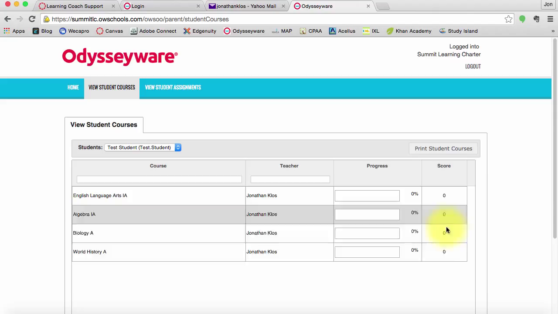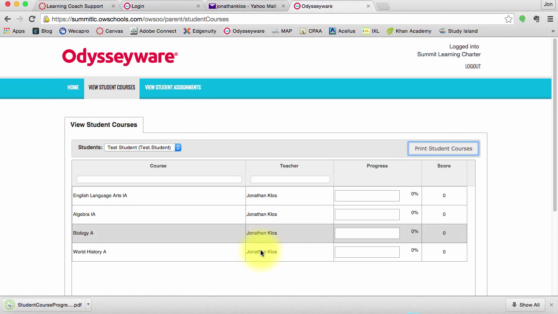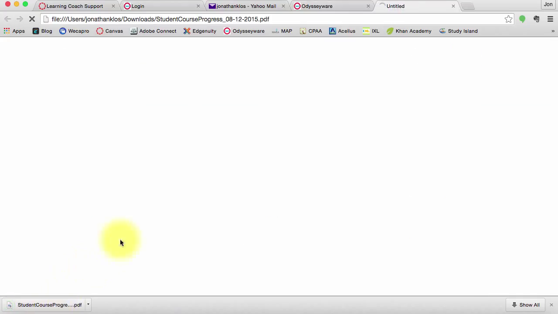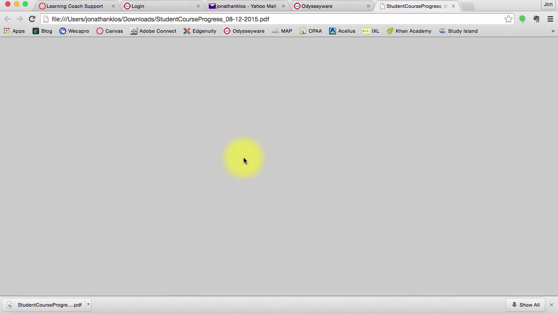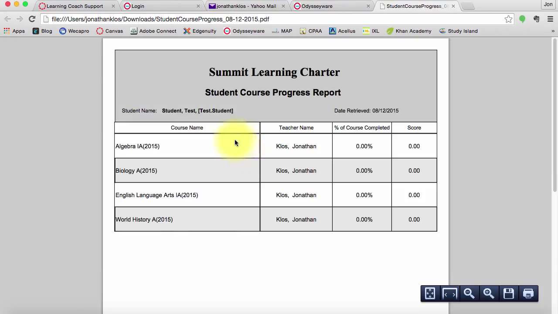And finally, the score tells you what grade out of 100 their score is for the class. So you have a nice way to quickly check in and see their progress, how they're doing, and what their score is. If I want to print this out, I can click on this and get a printable PDF form that I can use. Maybe you might want to print it out and go over it with your student, or post it. It just gives you another tool that you can have. So there we go, all my classes, same sort of thing that we just saw.